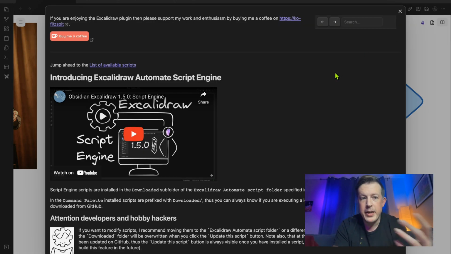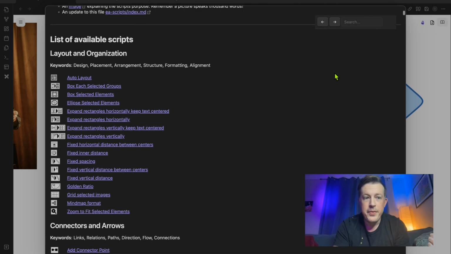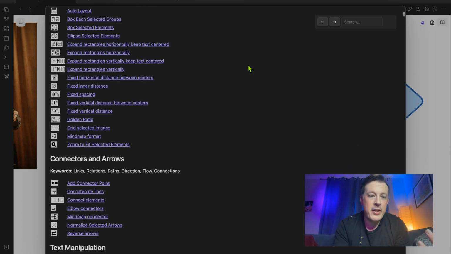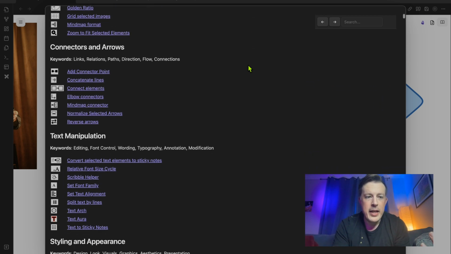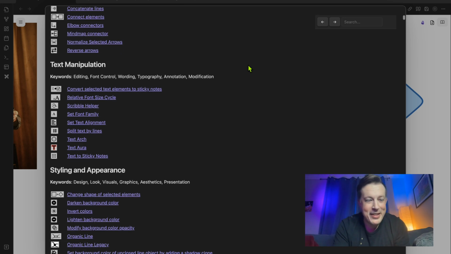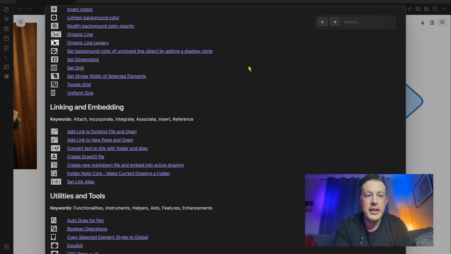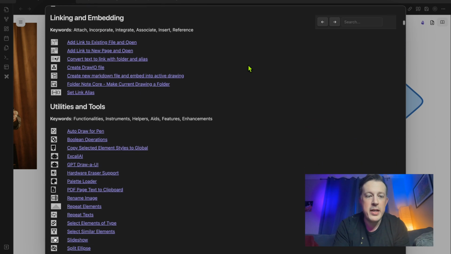But it brings up the scripts, and a list of available scripts, layout and organization. So these are the different ways that you can change the behavior of Excalidraw that people have figured out. And it's basically an endless library of every single thing you could possibly want to tweak.